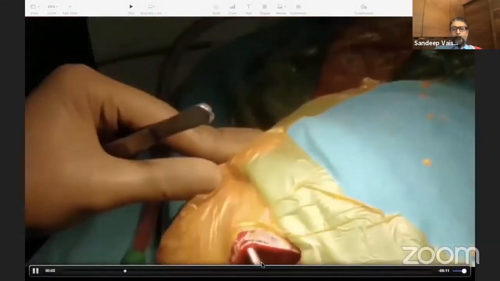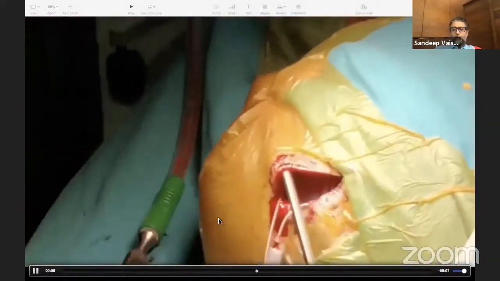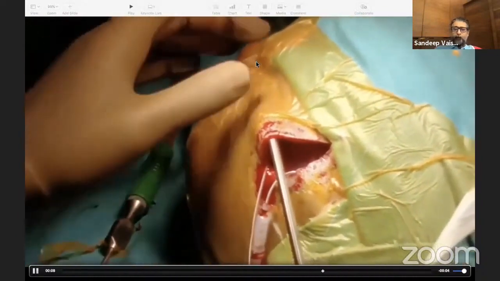Now this is the head. So this is the scalp incision. From here you make the tunnel and take it down. So you have to make an intermediate cut here.